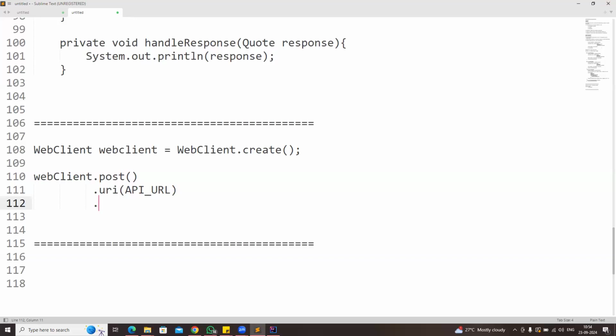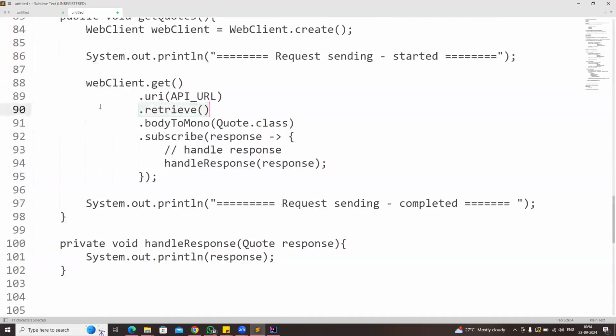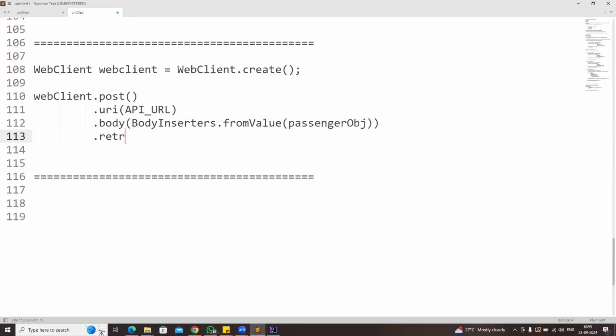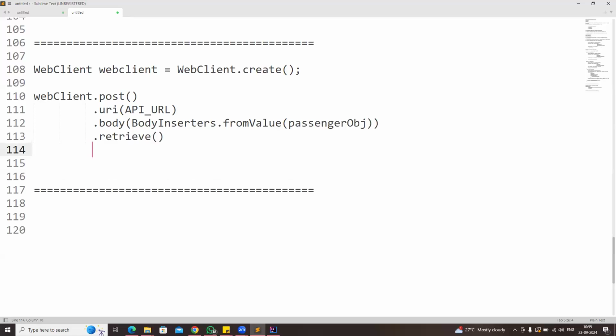Earlier, after this, we directly called the retrieve method, because in a get request we are not sending any data in the body. If you want to send data in the body, then you call the body method. In this body method, you specify BodyInserters.fromValue, and whatever passenger object is available, you send that passenger object. Then you call the retrieve method. Then you call bodyToMono.